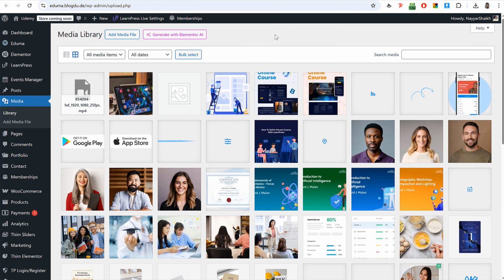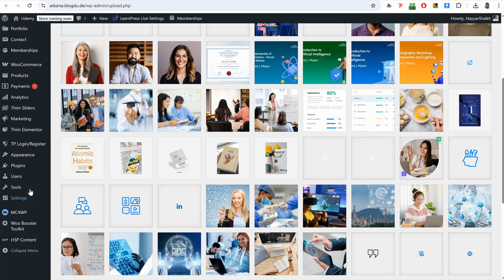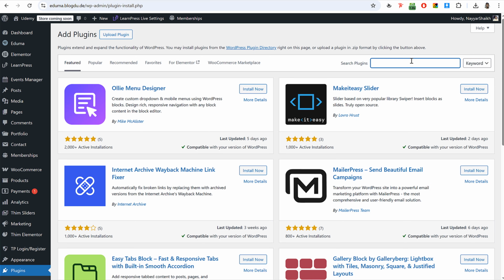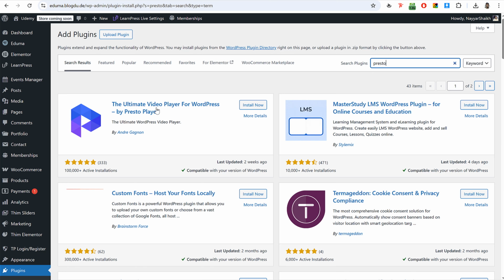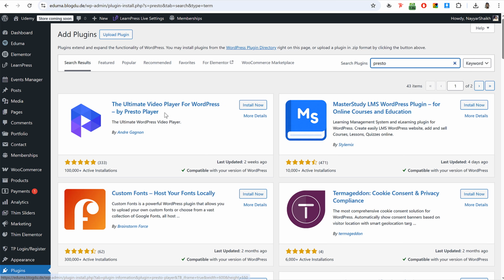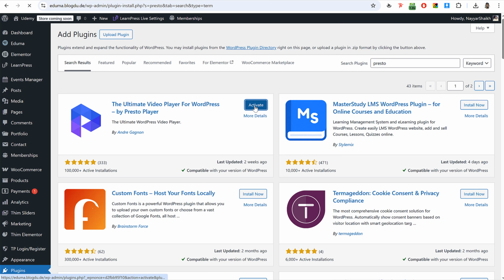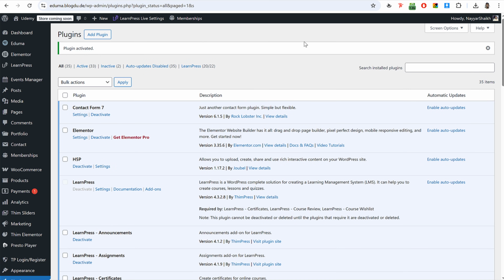Now for that we need a player. So let's install a plugin for a video player. Go to plugins, click on add new plugin. There are many different options available. The one which I recommend is PrestoPlayer. Just search for Presto and you will see the first one, the ultimate video player for WordPress by PrestoPlayer. Install this. Make sure this is by this author. Once it is installed, you can just go ahead and activate this plugin. Click on this activate button. And now you can start adding these videos.